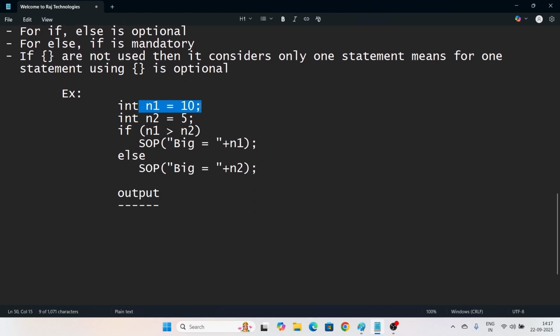So if n1 is 10, n2 is 5, we compare. 10 greater than 5, yes. Then it will enter into this statement. It's going to print big as n1 value. So what is the value of n1 here? 10. Since there is only one statement under if or else, using curly brace is optional. For one statement, using curly brace is optional. And if no curly brace, it considers only one statement.